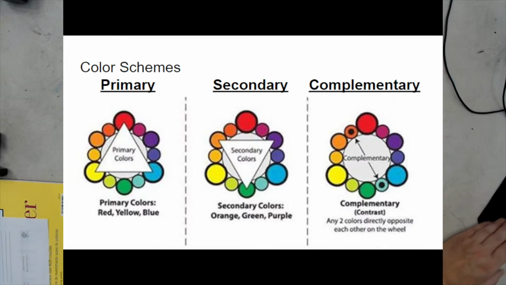And then we have color schemes. And this is a fun section where I take each of these color schemes, and then on the next page, we're going to see examples from art history, famous artworks that are examples of these different color schemes.